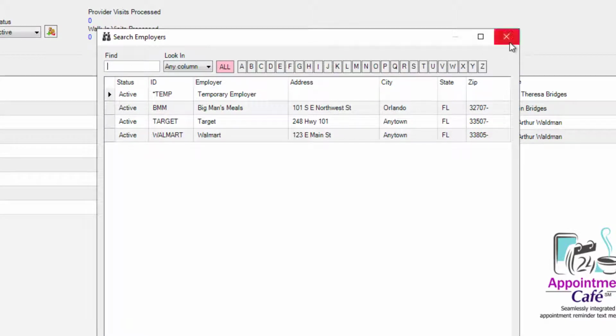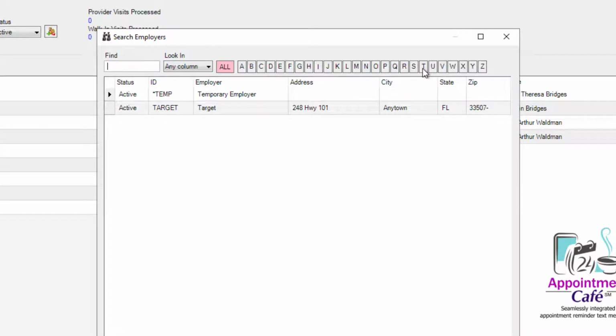You may either type in the field and choose a look-in column from the drop-down list. The search looks at all columns by default. Or you may click the All button to see all employers. Click on one of the letters to see all employers that begin with the respective letter. Once you've found the employer, double-click on them to open their record, or click the X in the upper right of the window to close it.